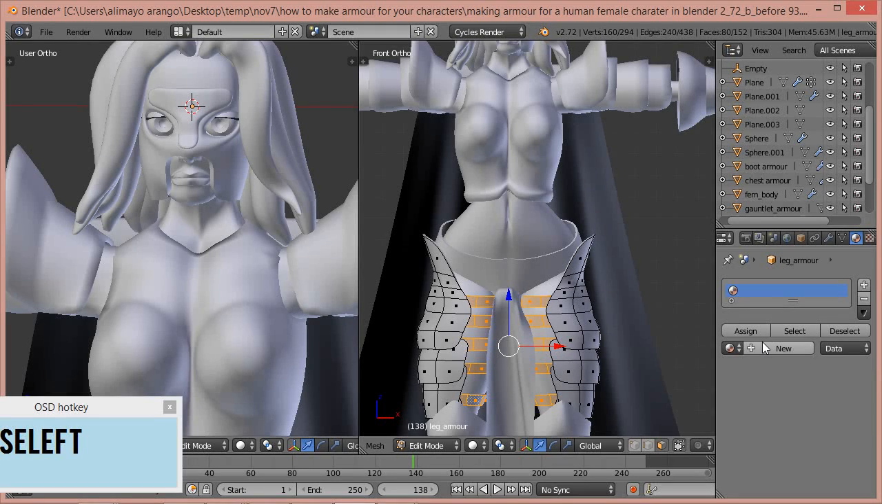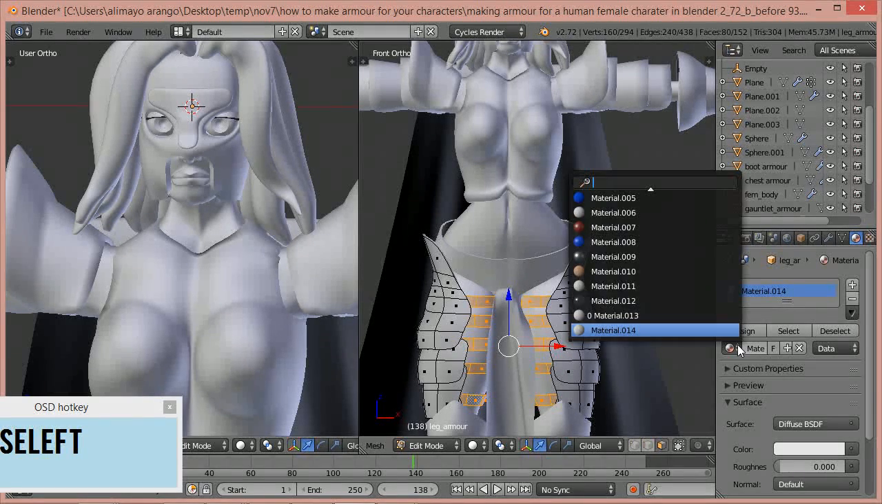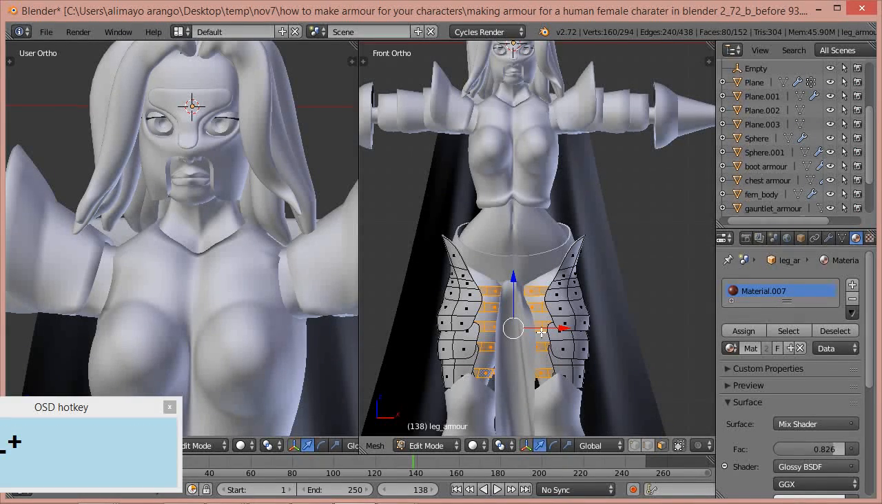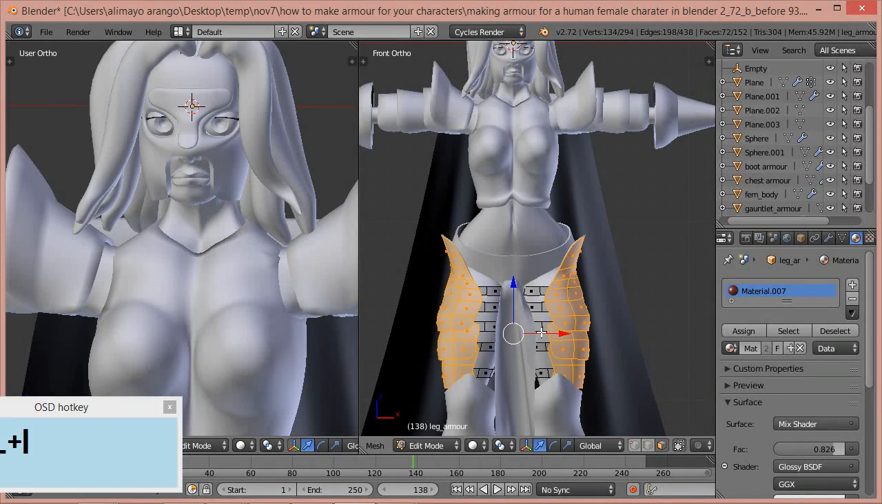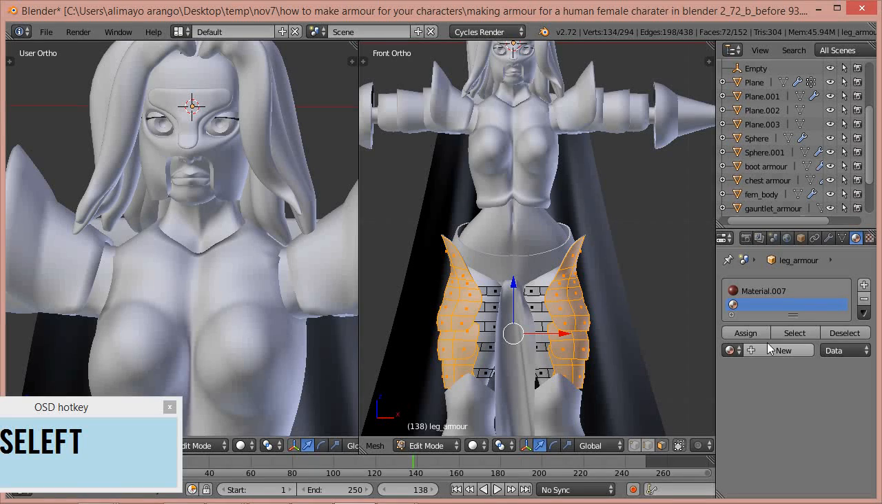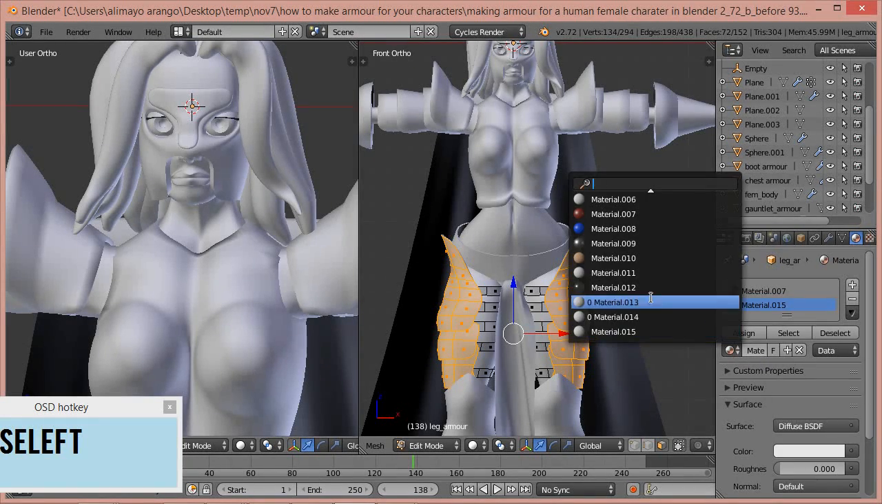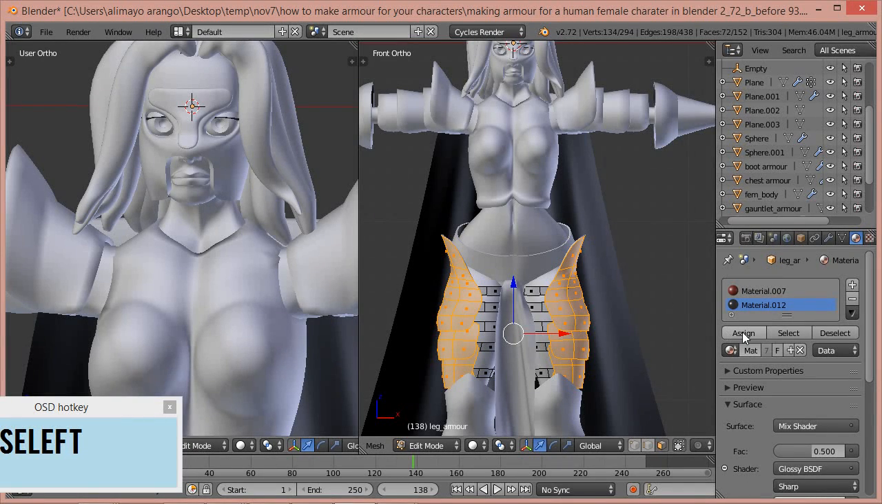So we'll click here, click new, and just for the sake of time, we're going to select material 7 and select assign, which is the same material that the hair is using. Then we can press Control I, which is invert selection, so it selects everything but what we just had selected. Now we'll click here, click new, then click here and select material 12, and then we will select assign.